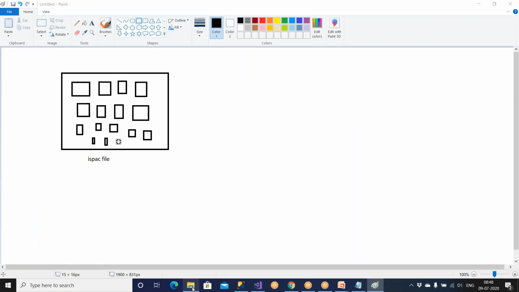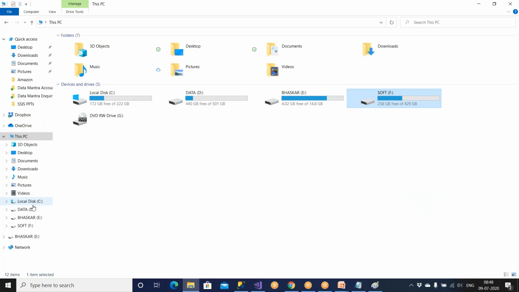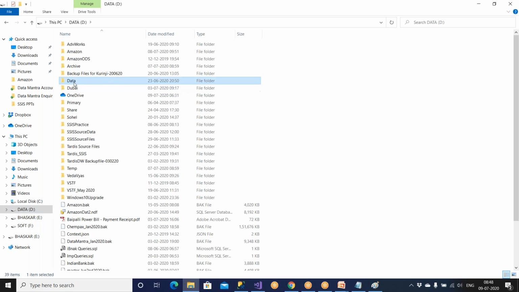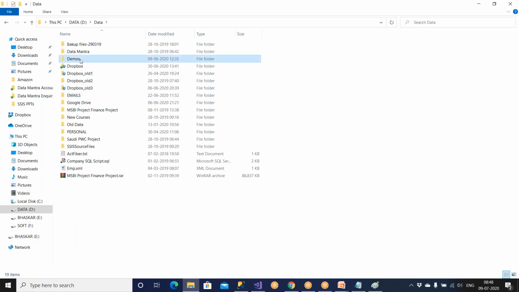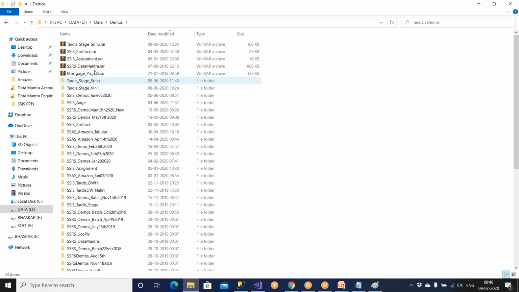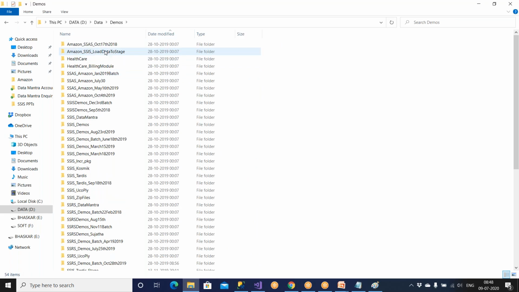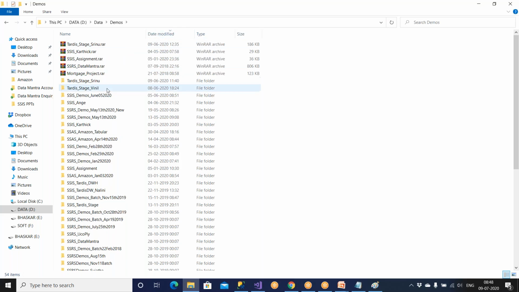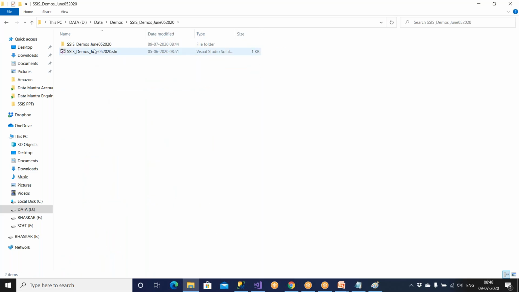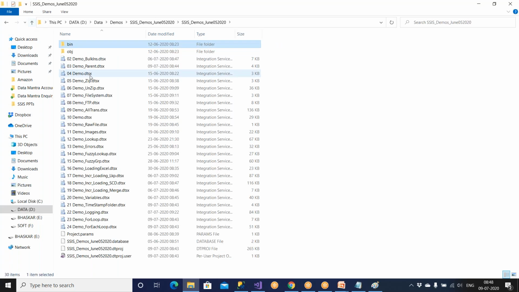Individual packages are available in your D drive, go to data, go to your project, date modified June. So you have to go there. Click on bin, development, you will be able to see the ispack file. When you come down, these are the individual packages. They don't need all of them. Clear? So you have to give the ispack file only.